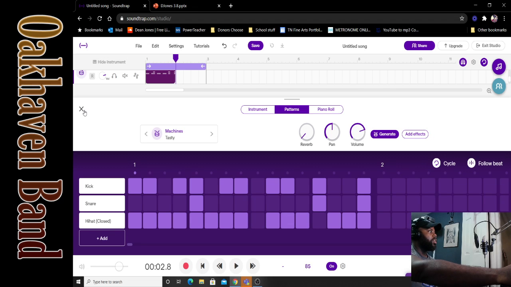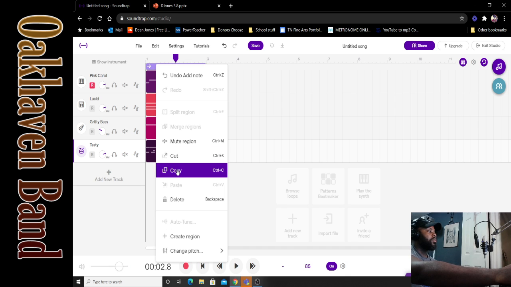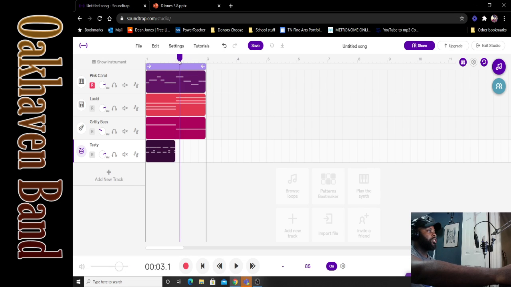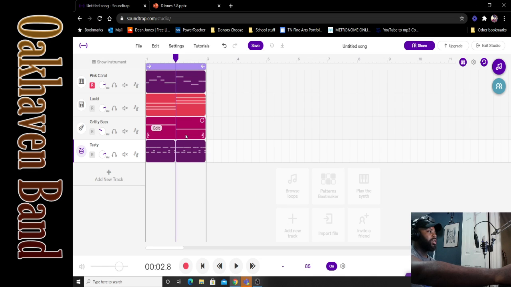Okay. So I have four elements here. I got drums, right? Drums, bass line, chords, and a melody. As you can see, my drum part, and what you'll realize is that your drum part is not as long. It doesn't cover the entire situation. That's not an issue. What you're gonna do is right click, hit copy. Make sure that your cursor is directly where you want your copy to drop at. And we're gonna right click and we're gonna hit paste. See how it just popped right on up?